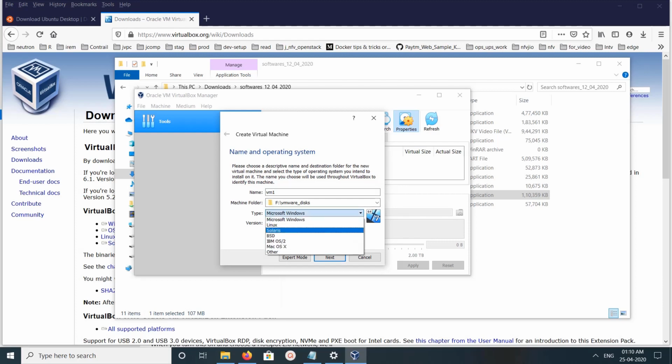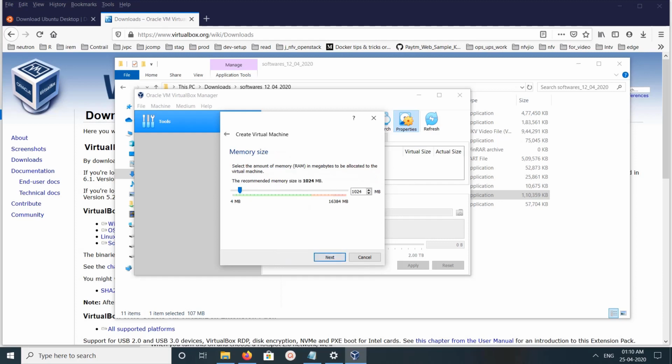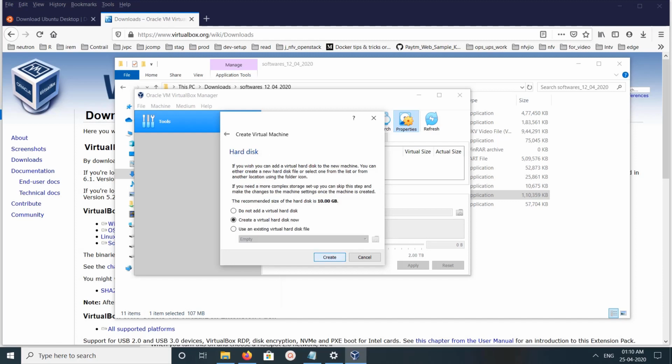Then here you can see the type of machine you are going to create. Let me select Linux. Here we can select the version, Ubuntu 64. Then next. Then here you can specify the memory. Then next. Here you can select the hard disk type. Let me click on create.